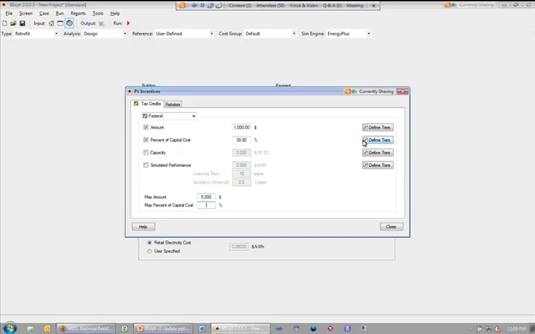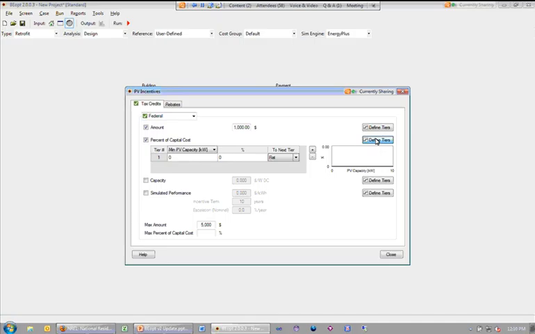Beyond that, in fact, you could even go more detailed, and we have the ability to define tiers for any given type. So at the moment, this is 30% of capital cost regardless of how big your PV system is. You could, in fact, click this button here, define tiers, and you could say, well, starting at 0 kW, maybe you do get that 30%, and then you could create another tier, and you could say, but as soon as I get over a 5 kW system, perhaps it drops to 20% of capital cost. And you can see a graphic that represents that tier structure. You could also make it a ramp instead of a flat tier.